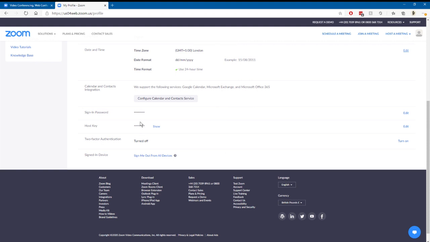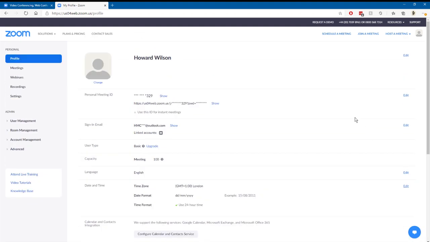Your password is set, your host key is set. You don't need two-factor authentication at this point, and we don't need to sign out. That's all that's needed to set up an account.